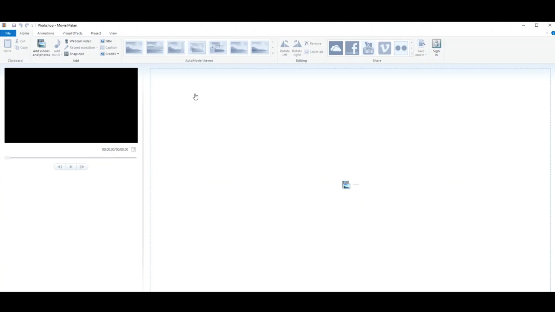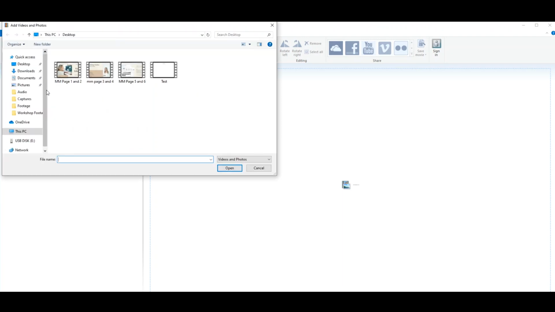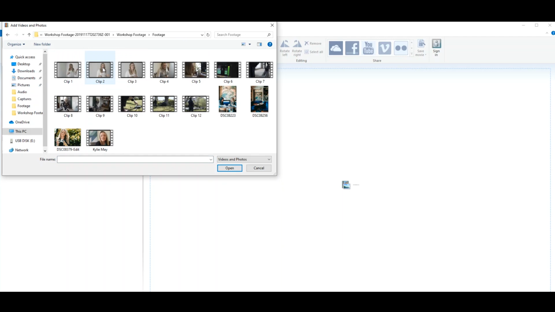Now the key thing you want to do is obviously add some of your media assets that you've just filed. To do that, we use the Add Video and Photos button. You can also do that from here. We'll go up to here and we just locate where we've filed our footage. So ours is in here.